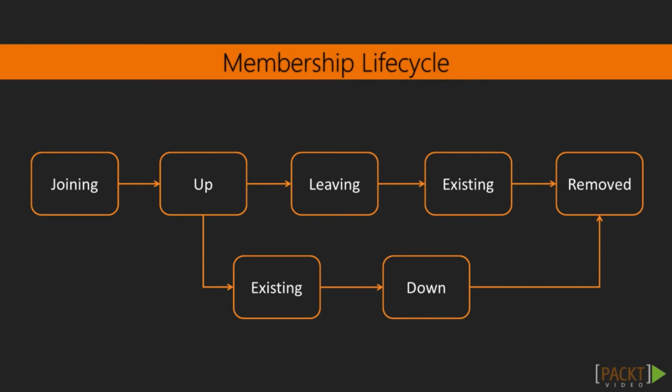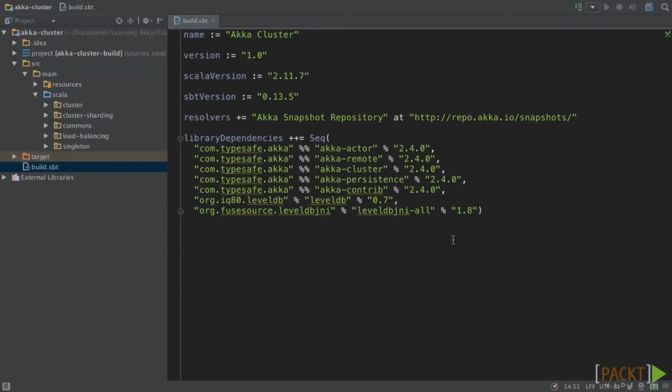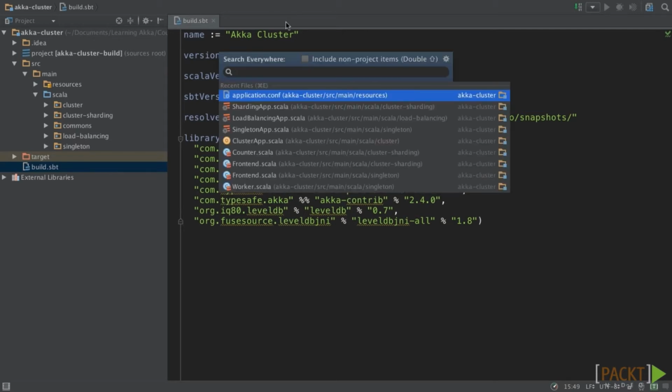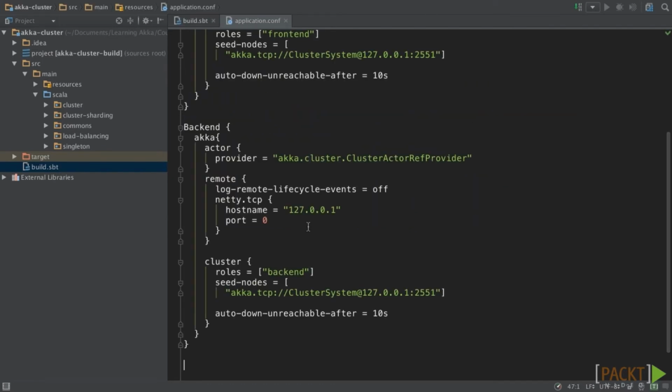Now, let's move to our example in this video. We need to create this system where we have front-end and back-end nodes. Each node represents an actor system. The front-end node receives messages and delegates them to one of the registered back-ends. Now, let's build our cluster. The first thing we should do is add the Akka cluster jar to our project dependencies. Let's define the cluster configuration.